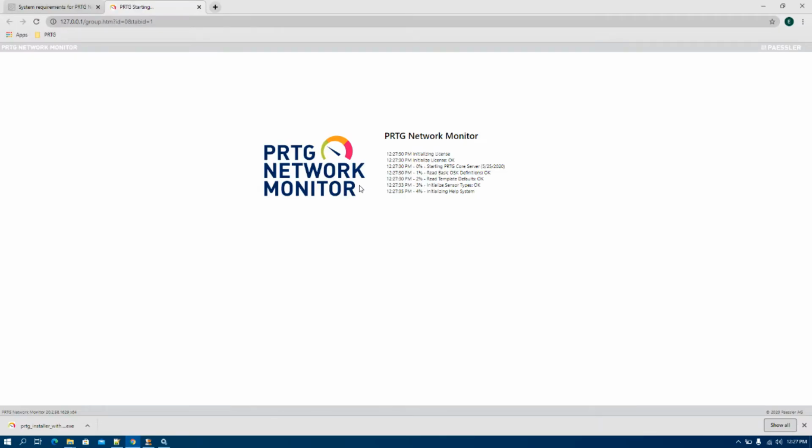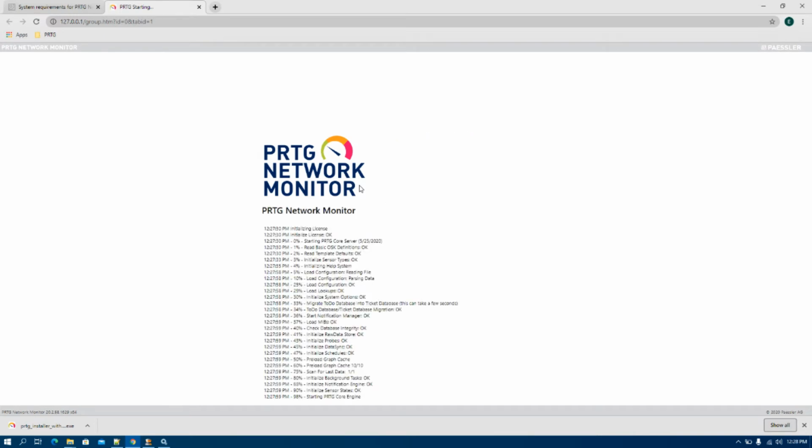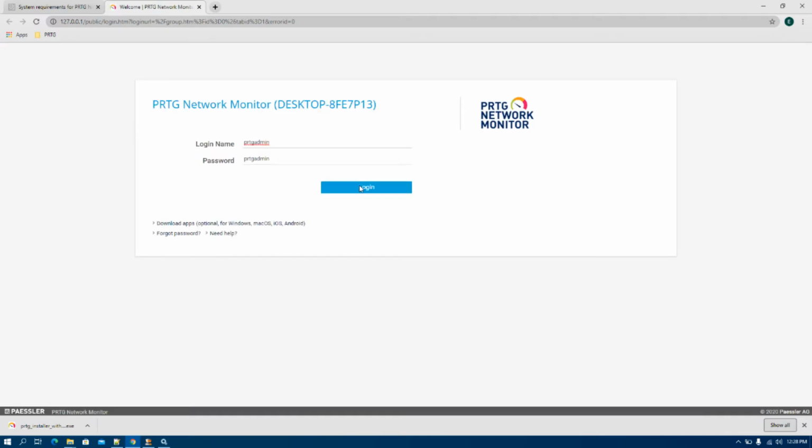Once the installation has been completed, you can see a screen here. 127.0.0.1 is the local system. I'm installing this on my laptop. What it does is try to initialize the license, and it was okay, and it starts the PRTG core services, and there are multiple steps in it. Once it has been completed, you will be prompted with the login screen. And this PRTG Network Monitor has been installed on my laptop.